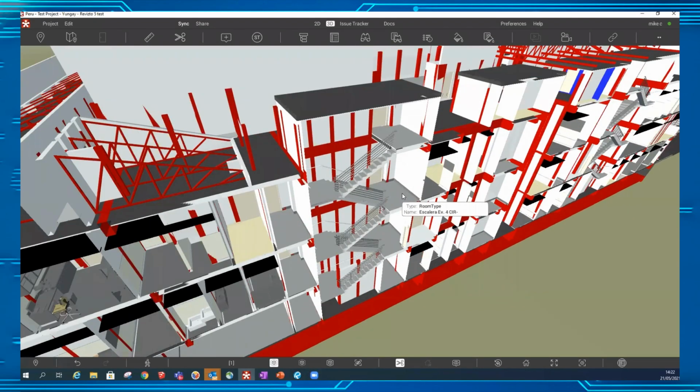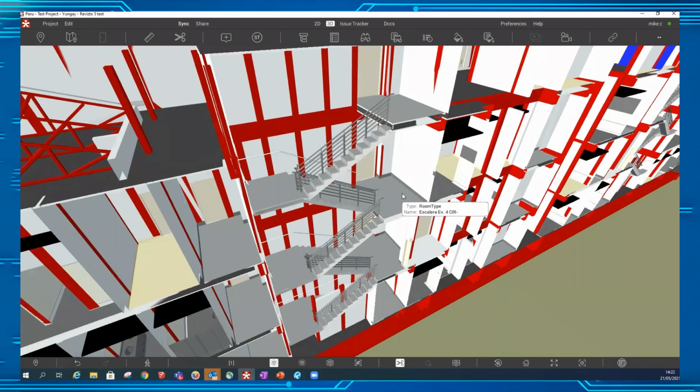The next thing I might want to do is to do some measurements. So to do that, I can use the ruler. So I click on the ruler, and there's 1, 2, 3, 4, there are 5 options here. The first one is like a laser range. It gives you the distance between two surfaces.